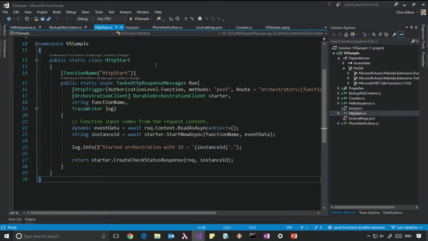So basically, this function is just an HTTP trigger that I wrote, which allows you to start some orchestration function by name. This is just a regular HTTP trigger. I declare the authorization mechanism that I have for it. It takes in a POST request. I've got some route, if you're familiar with Web API routes, and this is very familiar to you. Definitely. And I've got this durable orchestration client.